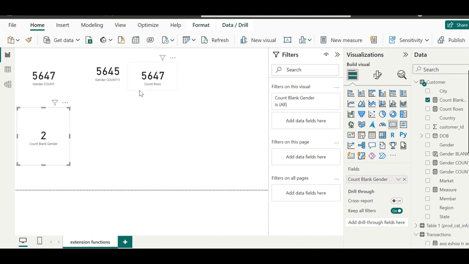So now we have four different count functions, but now compare three of them. 5645 is returned by count for the gender blank column and 2 is returned by count blank on the same column. Together they will return this. The sum of both will be 5647, which is what the count rows function returned. So these distinctions are important when you are using Power BI in your reports.